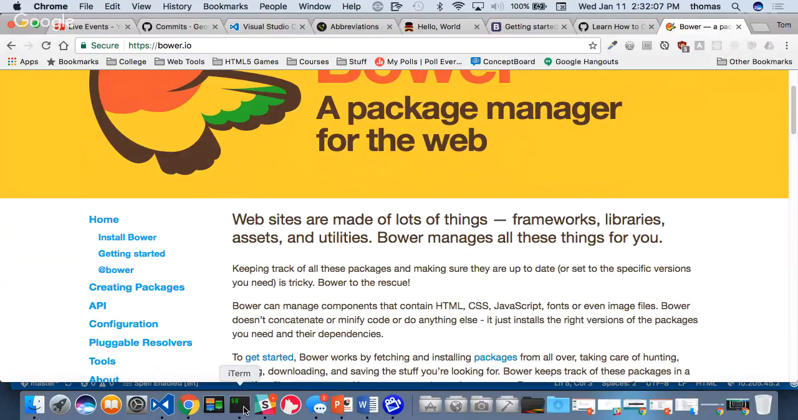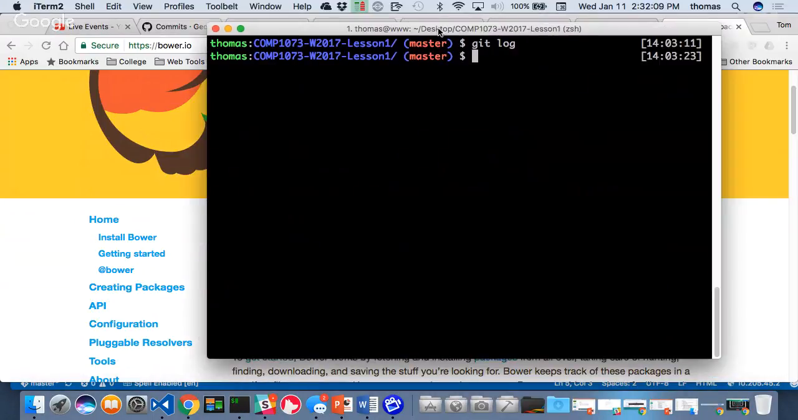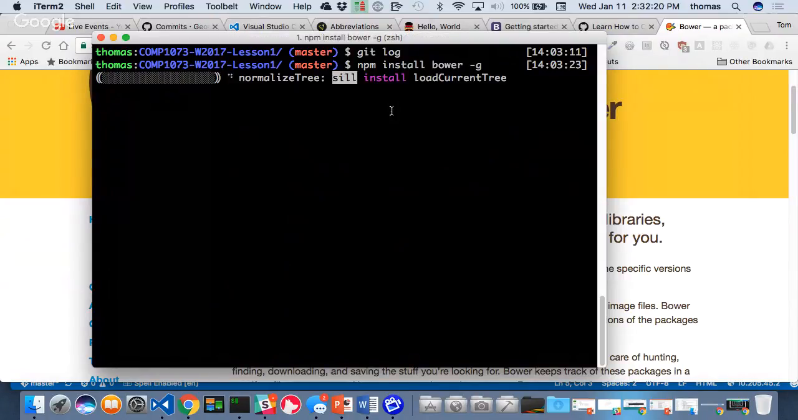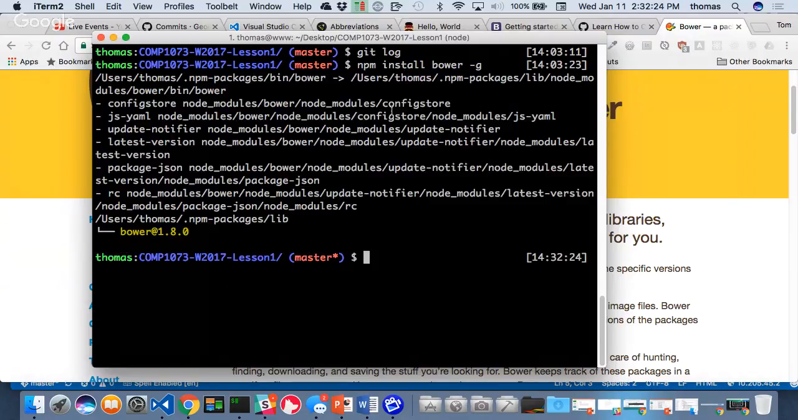In order for me to use Bower, though, I need to install it globally, right? So there's a little command, npm install bower -d. I'll do it with you so you can see what happens. If I install Bower, it's going to give me the latest version, which is 1.8.0. Now again, look at all the stuff I've installed today. npm, there's Node, we did Light Server, now we're doing Bower. Guys and girls, it's continuing.